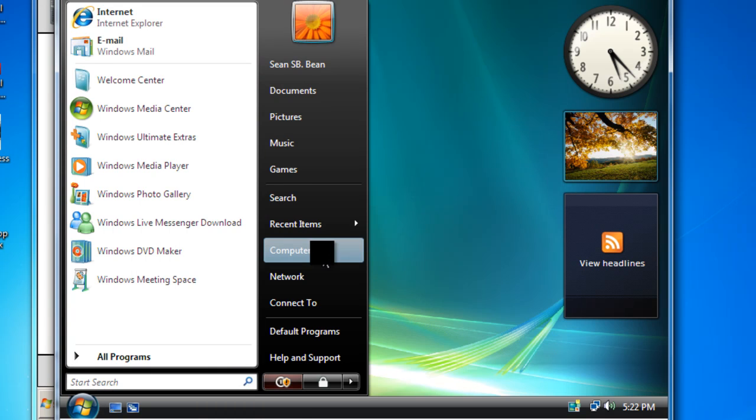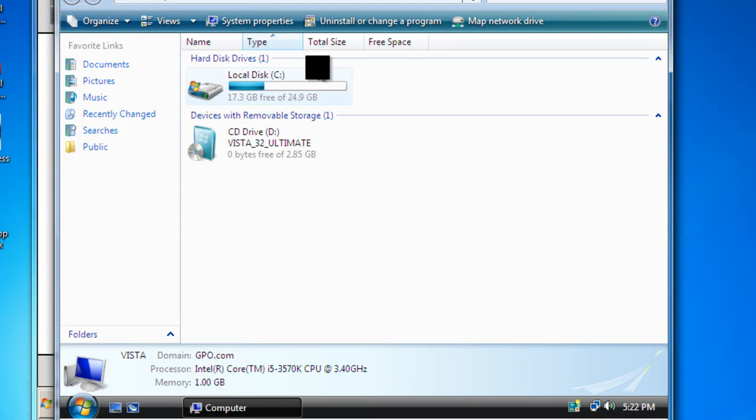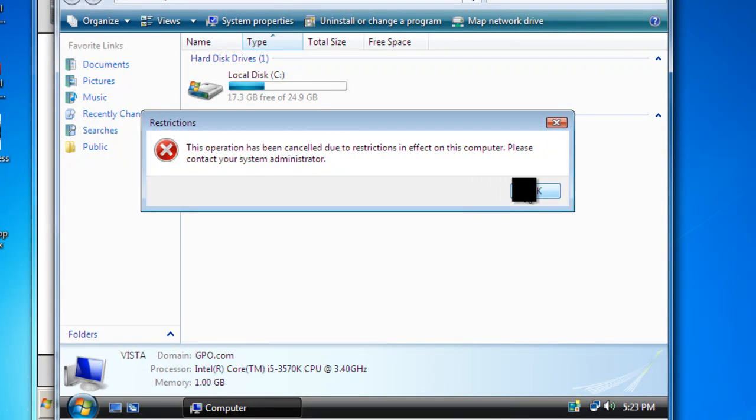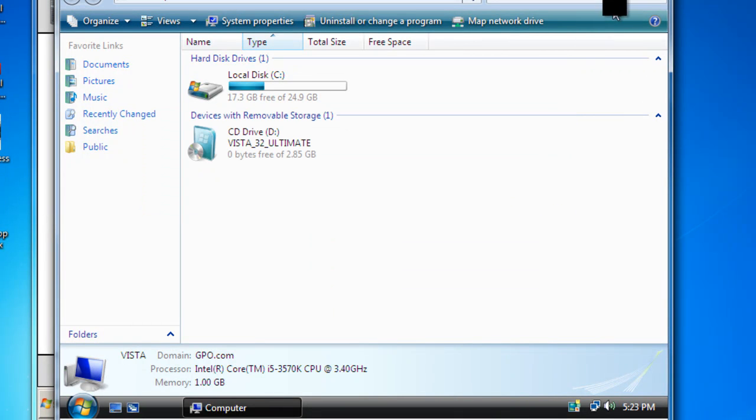Alright, but just in case, let's try accessing it from a different method. Go to my computer, let's check the system properties. No, they can't go and test anything. Right, so this is basically setting up a GPO.